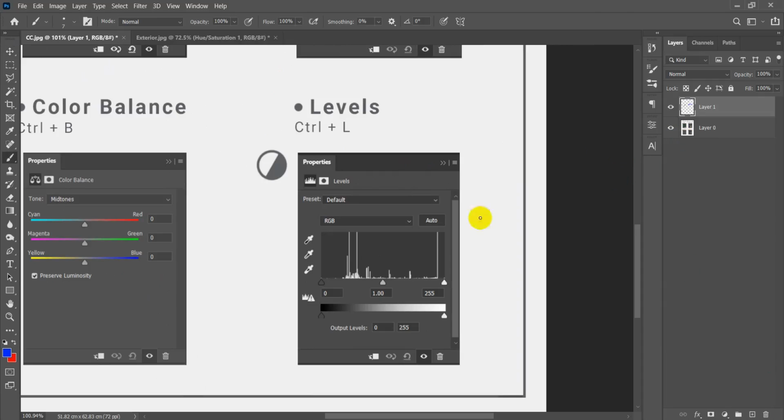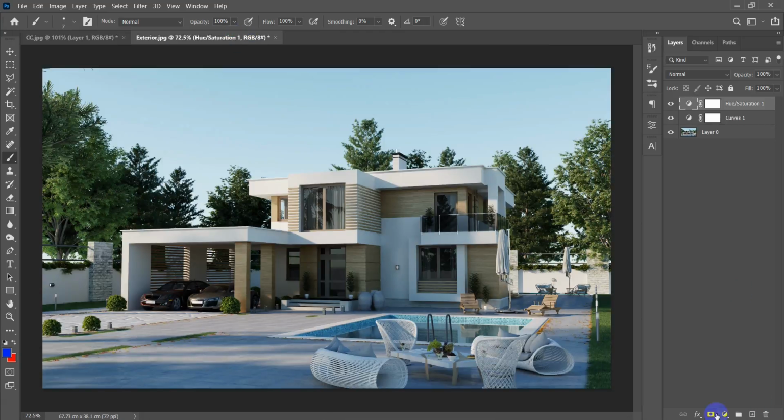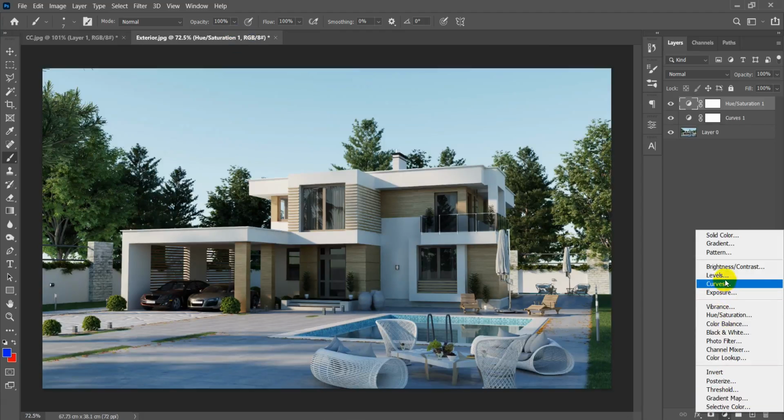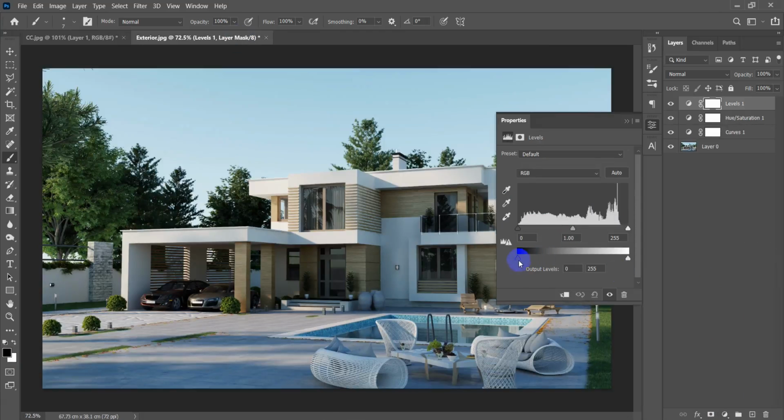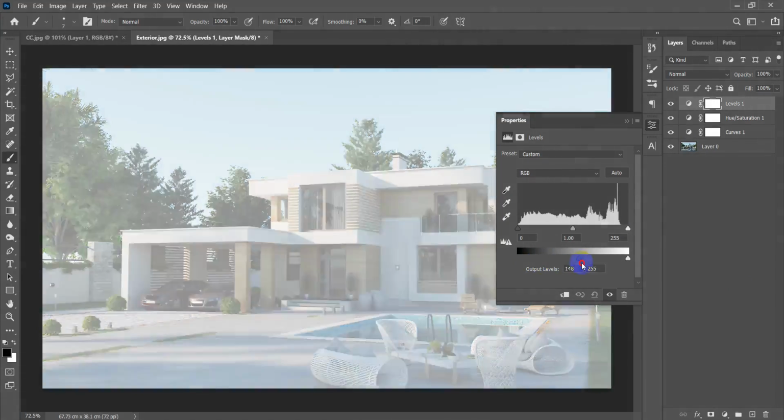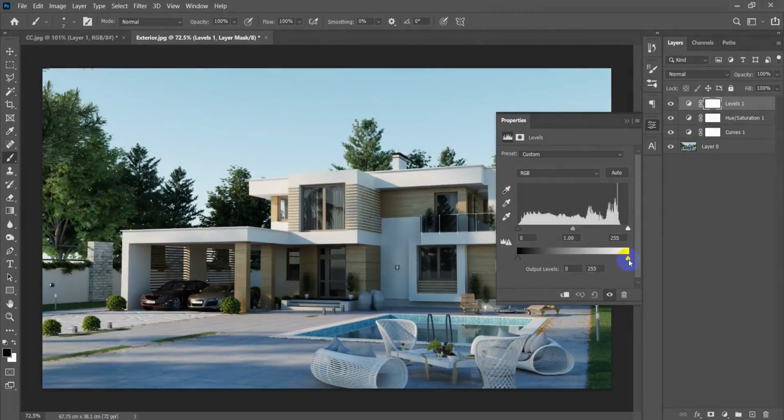For me, in my case, levels, as we mentioned, controls the lightness. Now there are two sliders over here, this one and this one down below. The second one lightens up the picture generally. Okay, the same with the other one, it makes it darker.